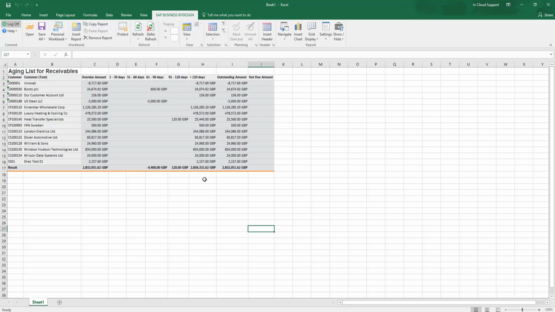And then you've got your defer refresh, so you can stop the reports in the workbook from being refreshed automatically. So next we can change our view, so you could put in some views that you've got saved here, or you can also change the selection from the selection drop down there.